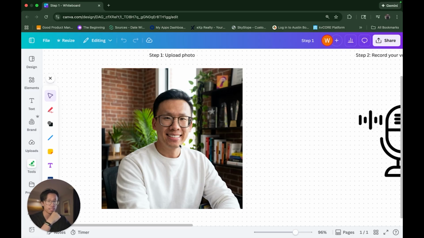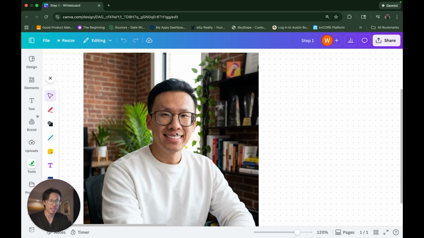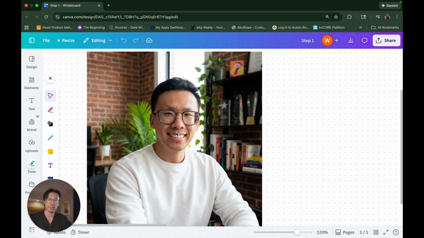This is a selfie that turned into an actual very formal looking photo right here. You can see right here, this is actually surprisingly an AI generated photo of myself. So if you're not comfortable taking a really nice portrait studio shot, you can just upload a crappy selfie and then you will turn into a very formal, very professional looking real estate headshot.